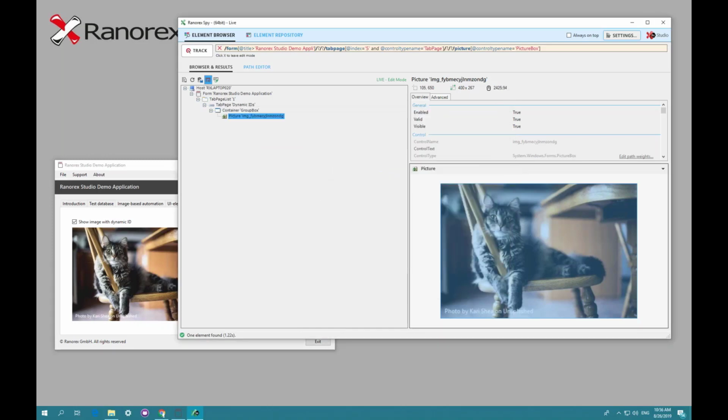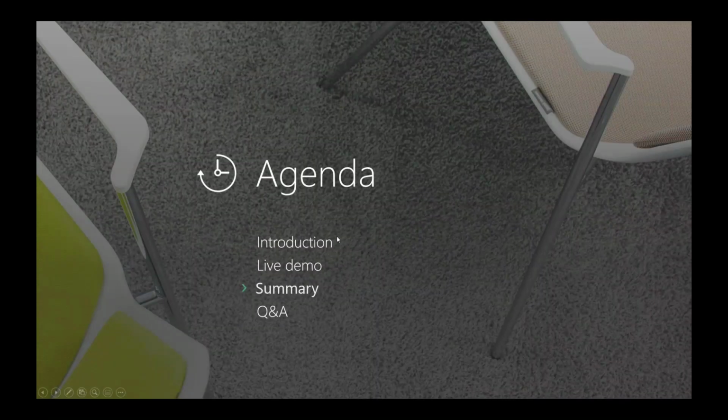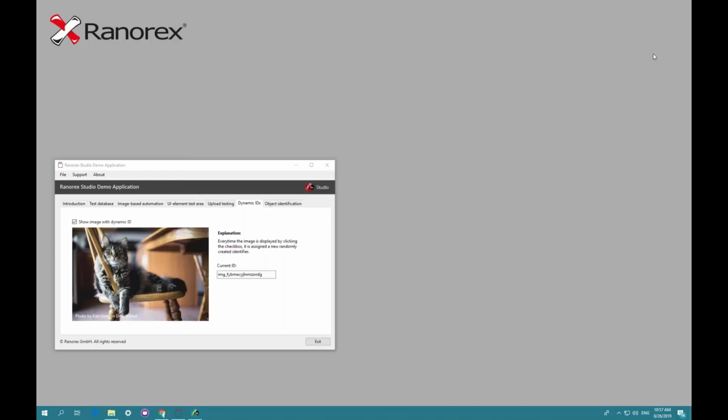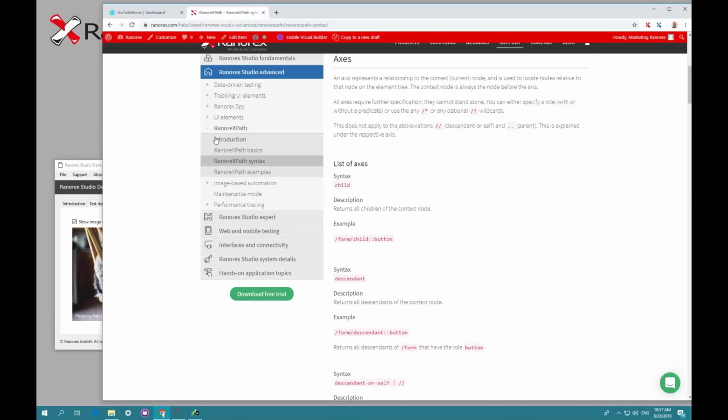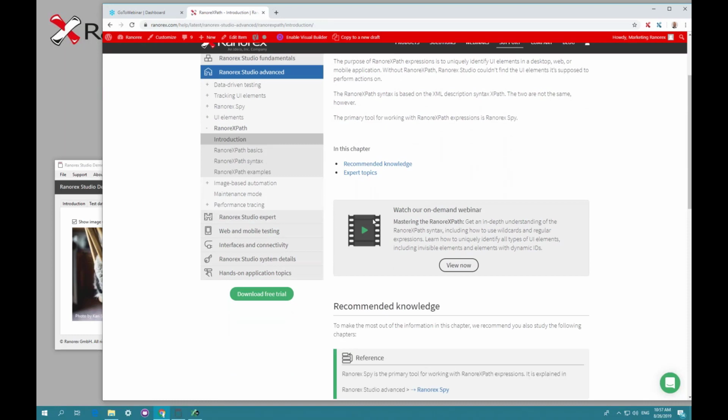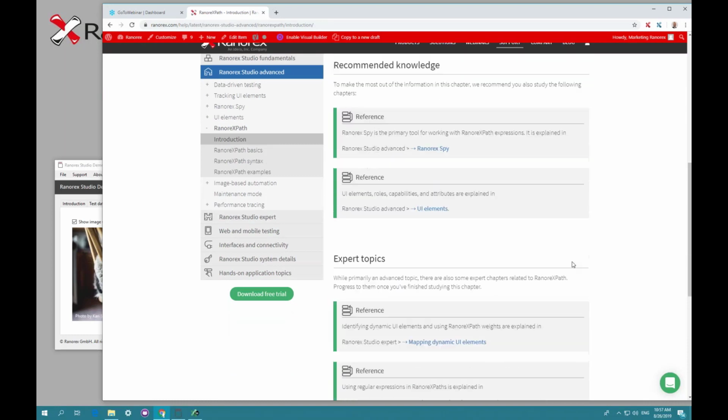So let me see what we have done so far. I guess we are almost done. And this is why I come to the end and would like to talk a little bit about what's going on now. First of all, the resources of this can be easily found in our user guide. As I already showed you, we have the RanoreXPath chapter here, which starts with a short introduction. You can watch the on-demand webinar even here too.